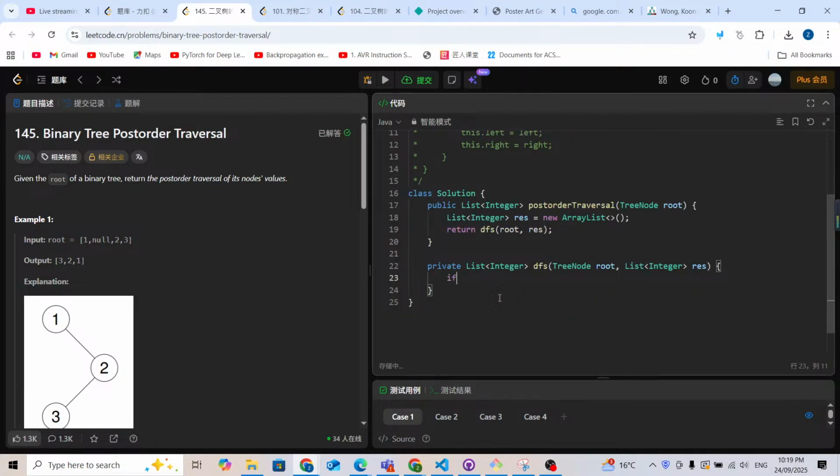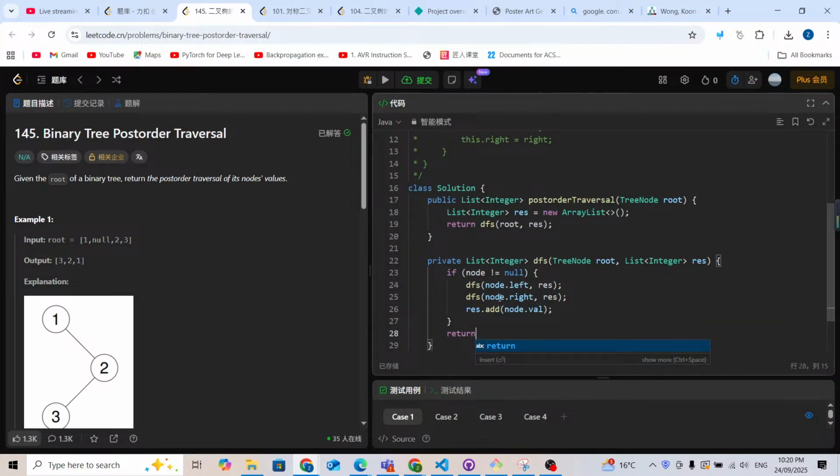First of all, let's check if node is not equal to null. This means we're going to call the recursive function. We're going to first go to the left side, so it is node.left and result. And then we're going to go to the right side, so node.right and result. And then we need to put the value inside the array. So we need to add this value inside the result array, node.val. Finally, we need to return the result array.